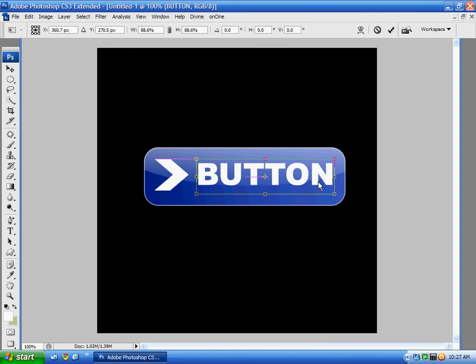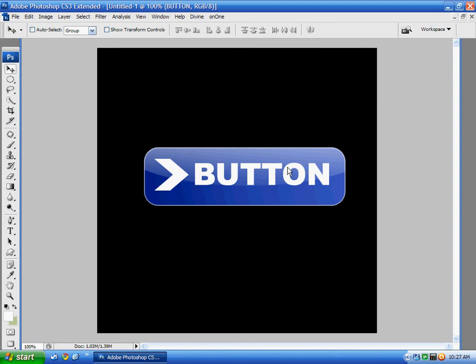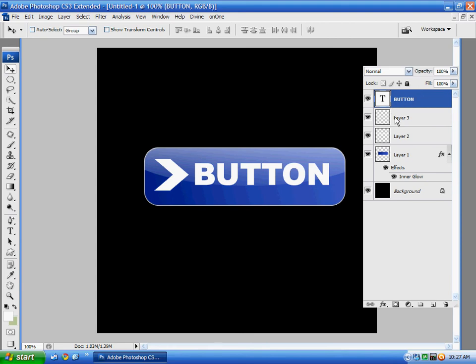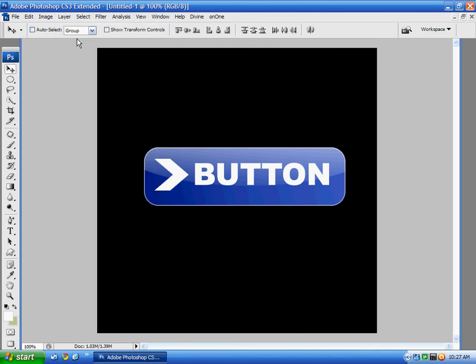Next I'm going to teach you how to add a reflection to the button. So what we're going to do is select all the layers that have to do with our button, by holding shift. Click on the first layer, hold shift, click the bottom layer, then go Layer, Duplicate Layers, then hit OK. This is going to make another version of our button, and I'm going to merge all them layers together.